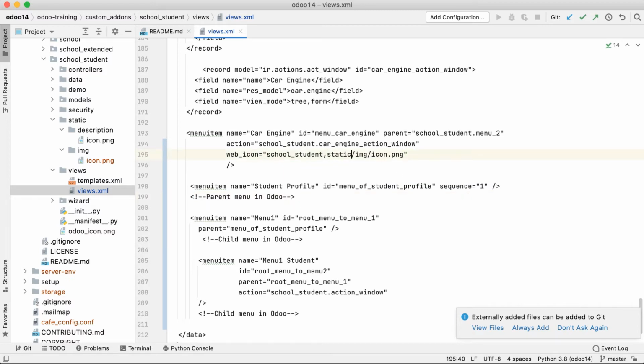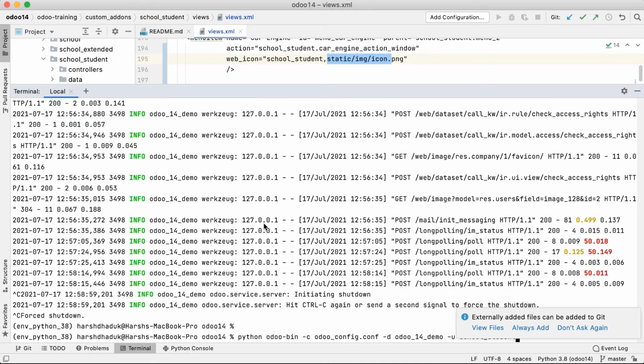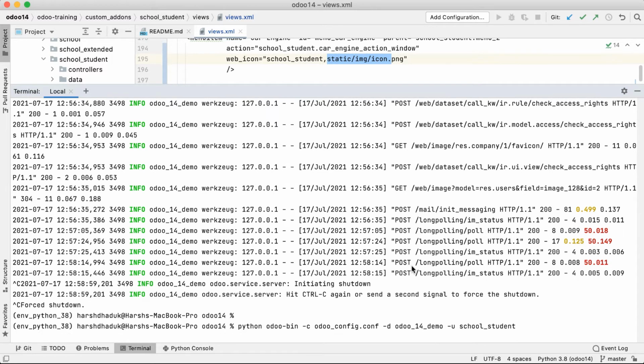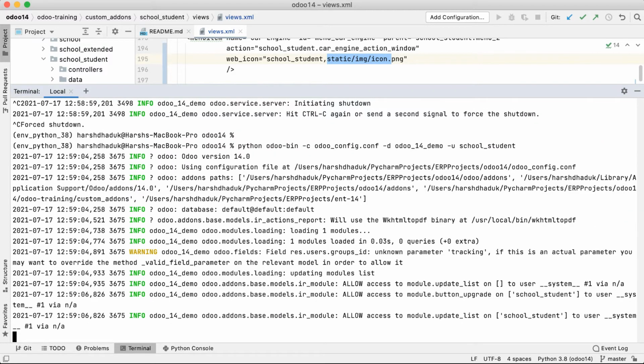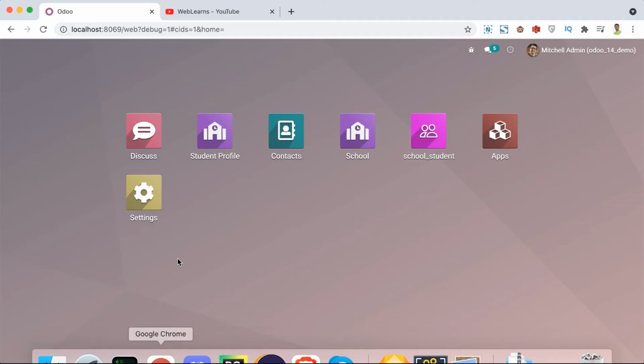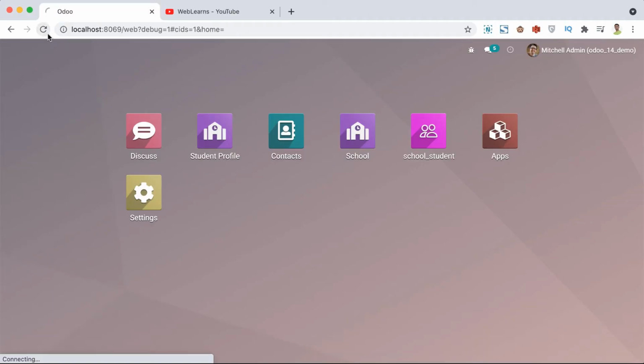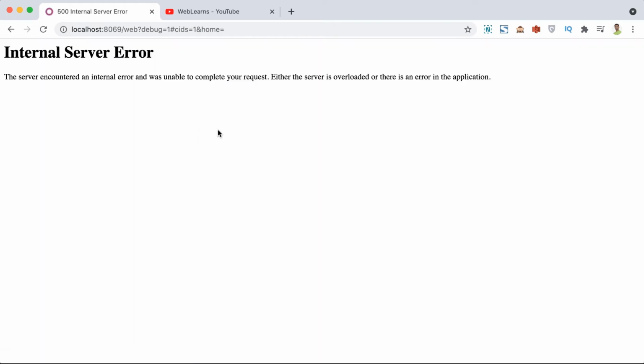We need to make sure the spelling is correct, otherwise it will raise an error. So let me upgrade the module from the terminal only, and I'm going to the front end side and trying to refresh the page. You can see, oops, we have some error.